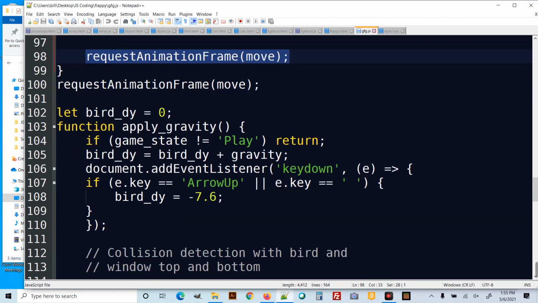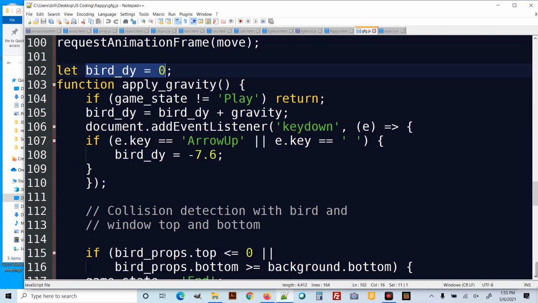Okay. Let bird dy equals 0. I'm not sure. Okay. So here's apply gravity. So we have gravity. If the game's not equal to play, return. So if it's not in play state, return. Forget about gravity. Otherwise, oh, bird dy, that's its y, where it sits on the y-axis, equals bird dy plus gravity. So it's going to add gravity to that. That's going to try to pull it down.